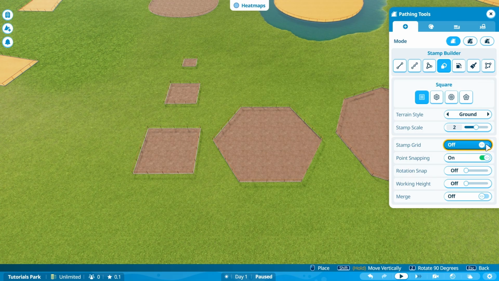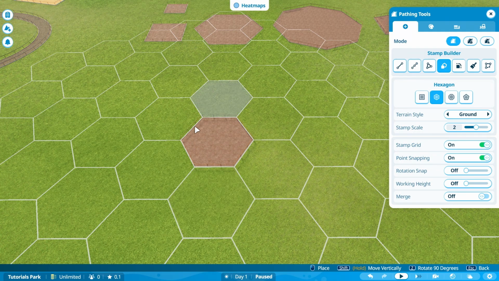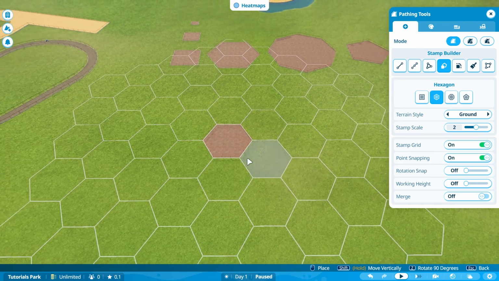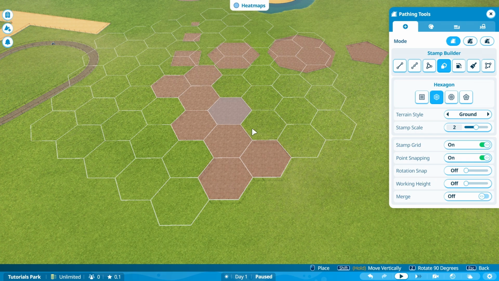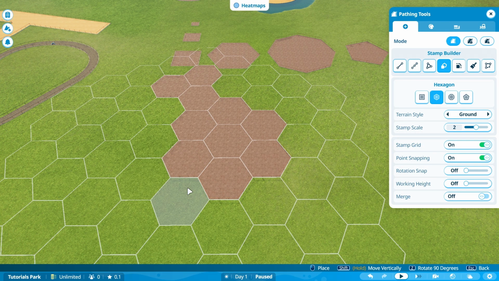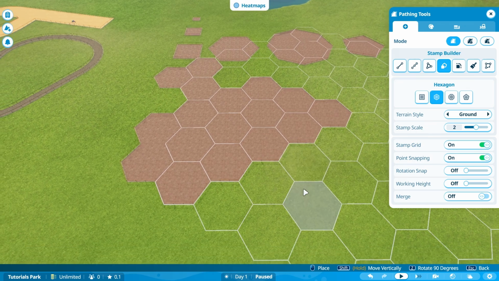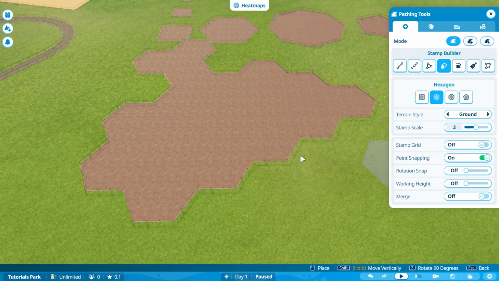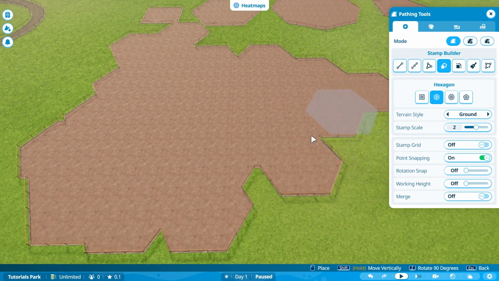Then we have the stamp grid. Right now I have it turned off, but if I want to use the grid, I can place the stamp and that will generate a grid around it, like this. So I can create my own paths, like this, and even expand it. Really cool, right? If you create something with a grid and then you want to turn it off, you can also do that and continue expanding outside of the grid. So this is very versatile.